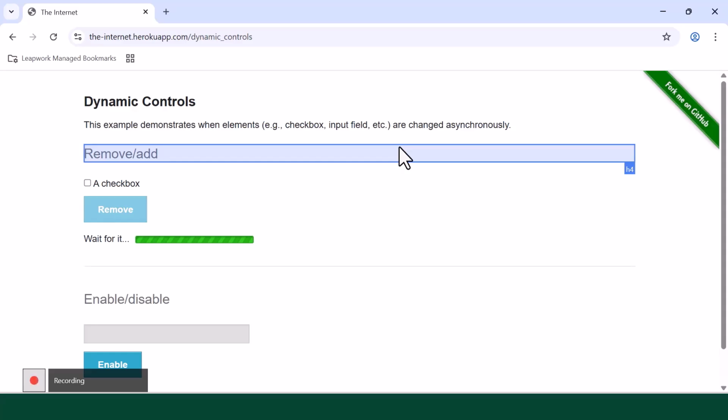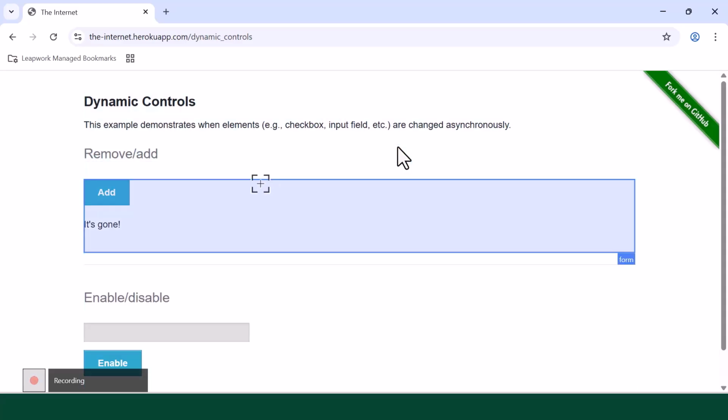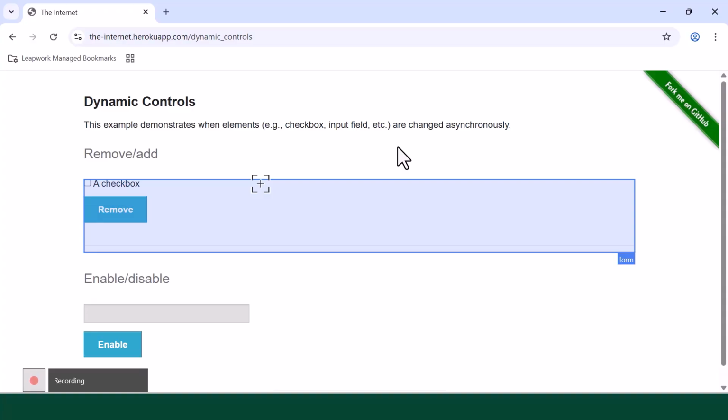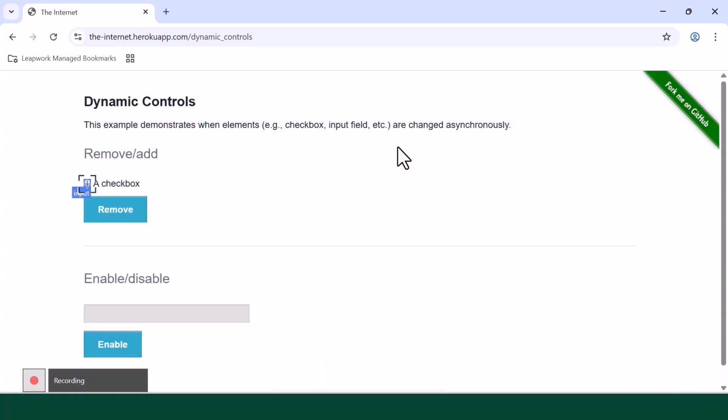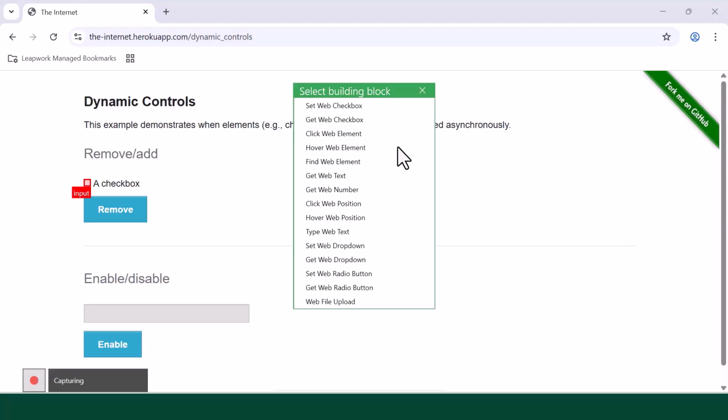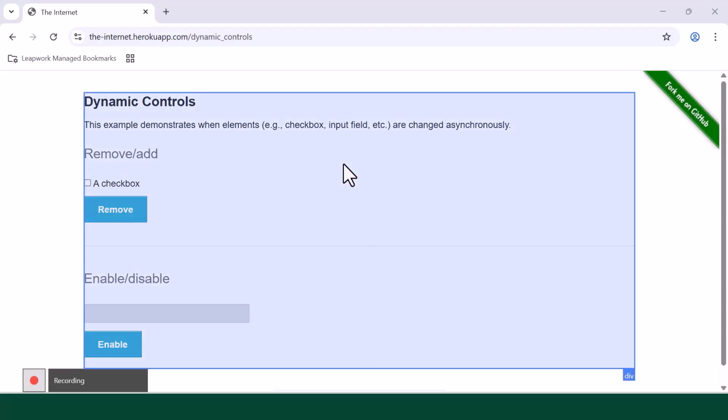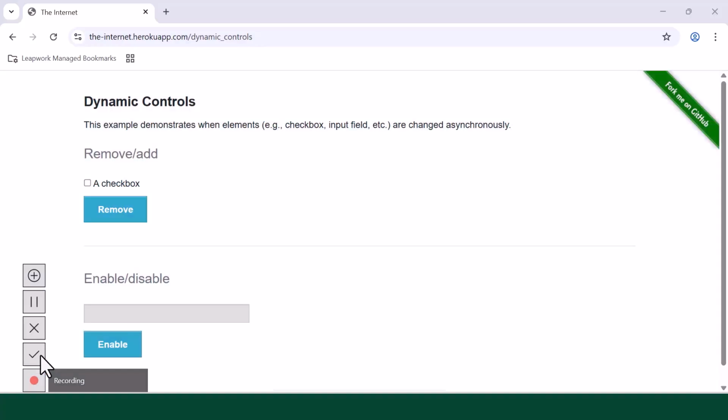Since the checkbox disappears after clicking the Remove button, we'll refresh the page to capture it, as we need to verify its presence. We'll capture the checkbox again and use Find Web Element to locate it, even if it's no longer visible right away. That's it. Go ahead and save and close the recorder.